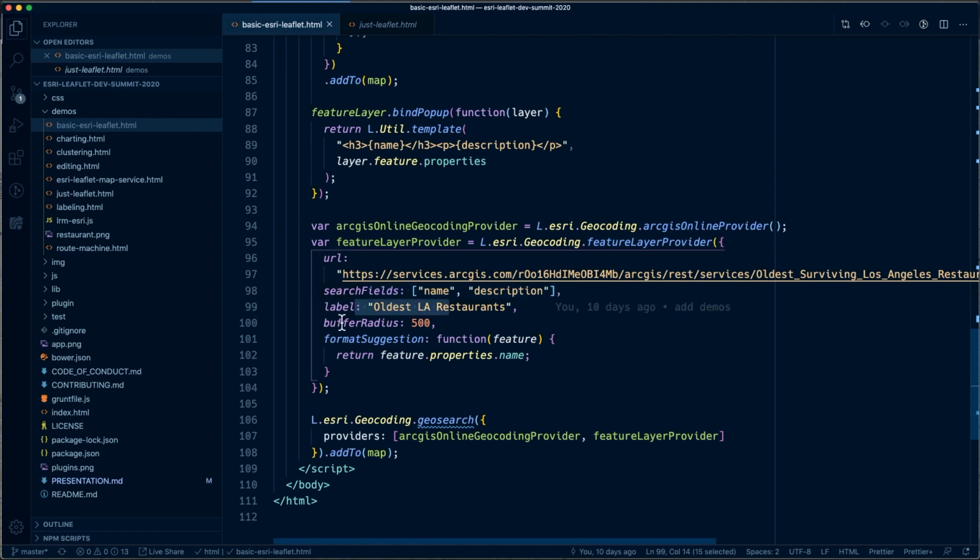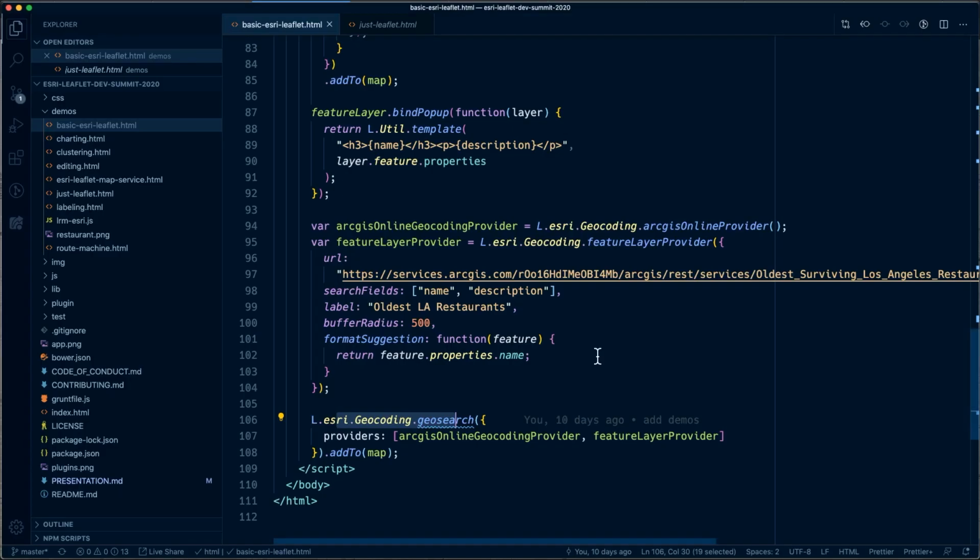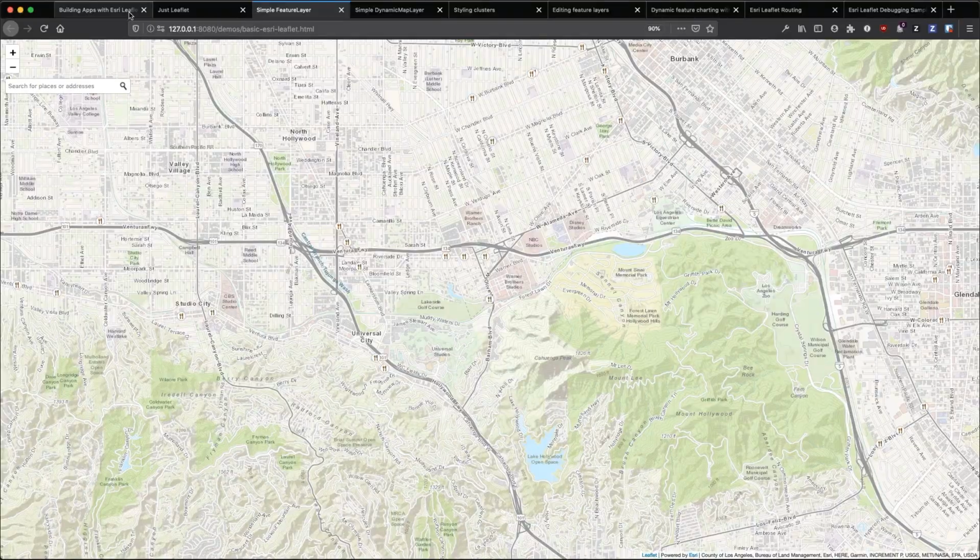This is the label for the widget. We're going to buffer them by 500 meters when you zoom to them, and then this is how we'll format the suggestion. We'll format with the name property. And then we'll create a new geocoding search. We'll pass it our providers, and then we'll add it to the map. And this is how the UI control is added to the map. You add them to the map just like layers, and they'll automatically be added to the map in the correct place. And there's a lot of different options for sorting them and putting them in different corners and things like that. But this is the most basic example.